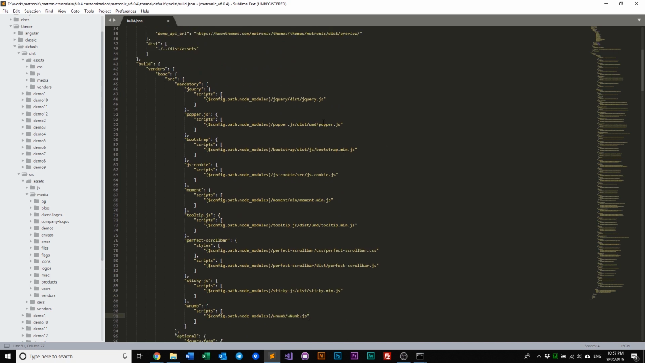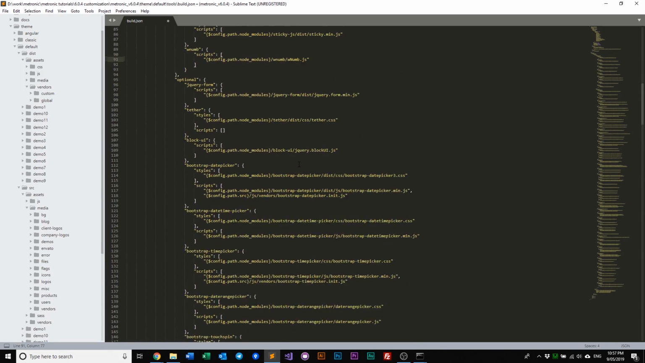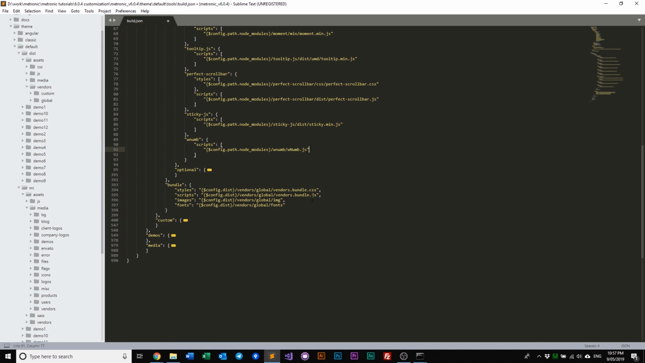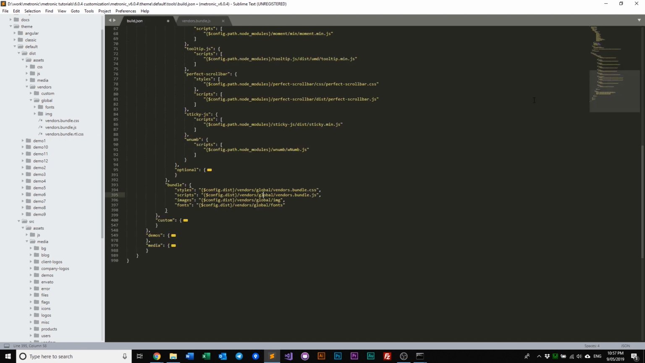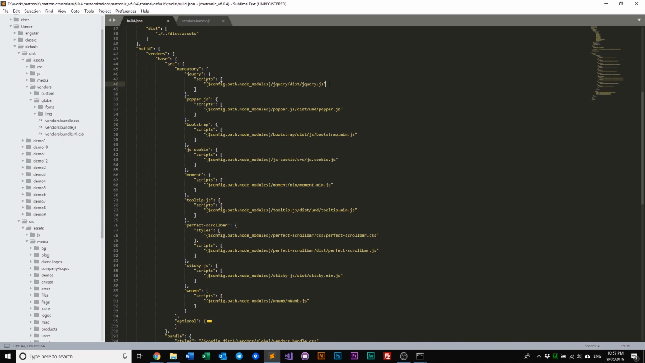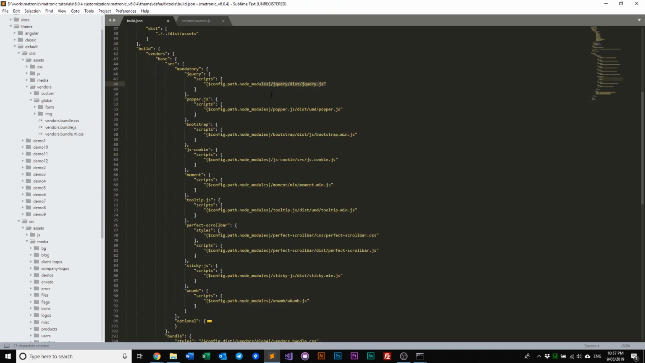So what do we mean by bundling all of our vendor libraries? When we bundle all this, if you look at our destination and our assets and our vendors, and we go into, let's see where it's being bundled to, vendors global. Let's go to global and vendors bundle.js. So if we look at our bundle, the first thing that's being bundled is our jQuery file, and the one next right after it is our popper.js.